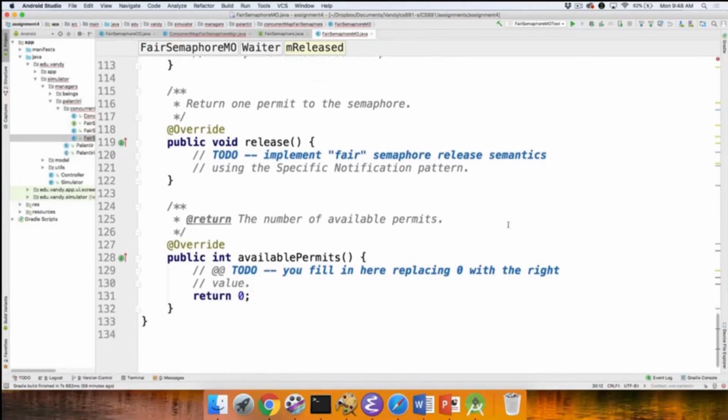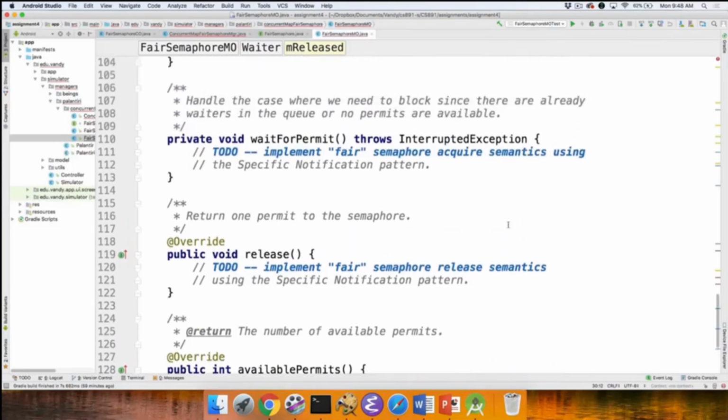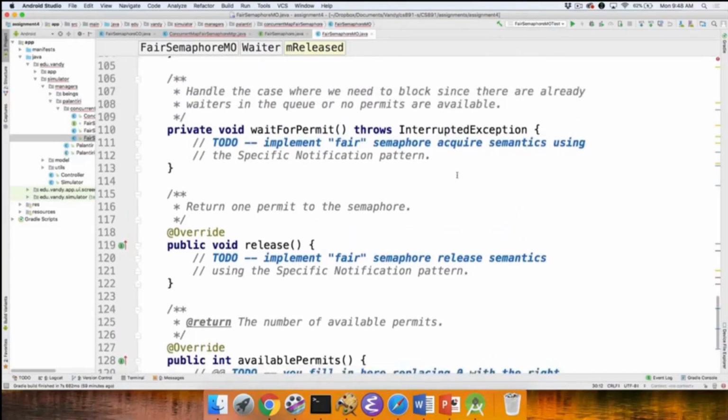And then available permits, this is a no-brainer, but just go ahead and replace 0 with the appropriate field that's keeping track of the permit count. Okay, so all the complexity in this class is really wait for permit and release. That's where you've got to really sit down and think carefully about what the heck is going on.